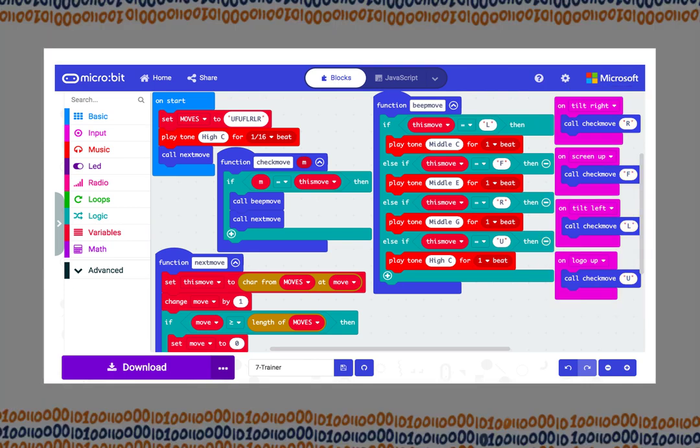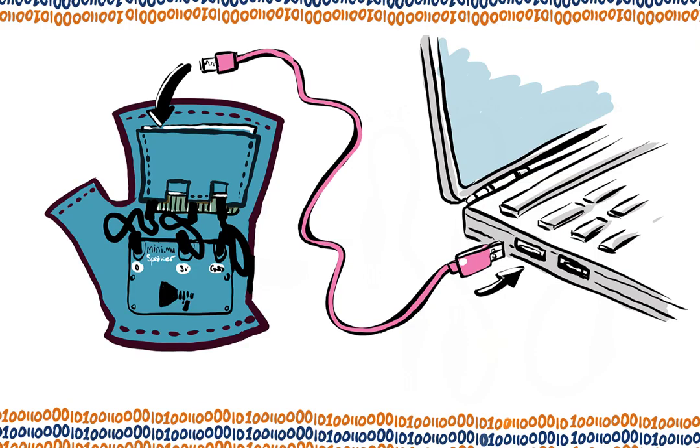I'll leave the code on the screen for you to slot it all together. Is it time for another cup of tea yet? Don't forget to flash it onto your microbit when you're done.